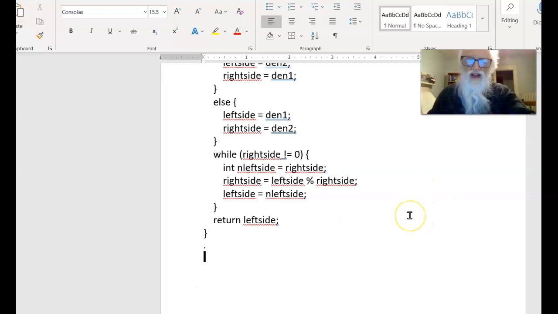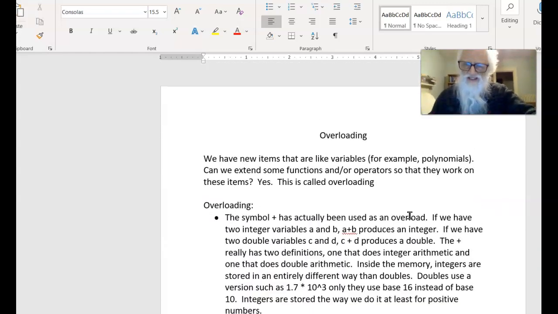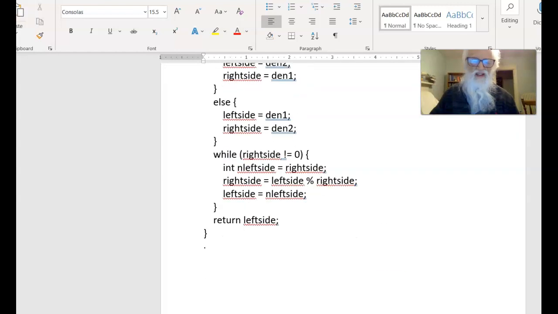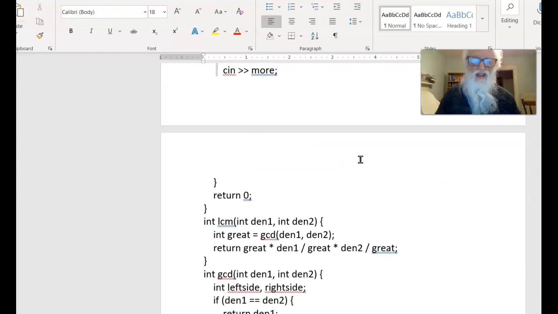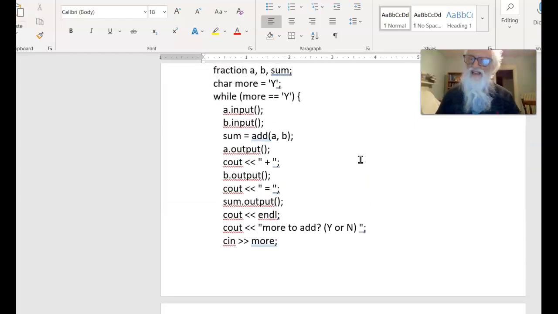Hello. I want to talk about the second thing about classes, basically the idea of overloading. This is one of the exciting parts of classes to my mind. We wrote a program the last time I had a video here, and it's down at the bottom of this, which is the notes I'll give you.